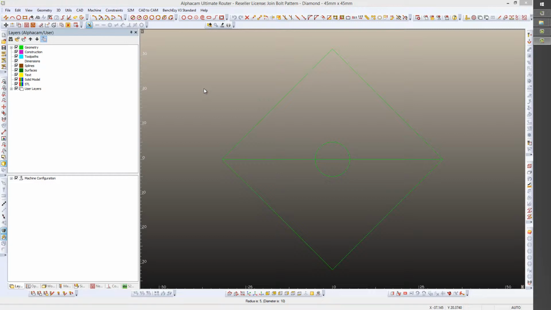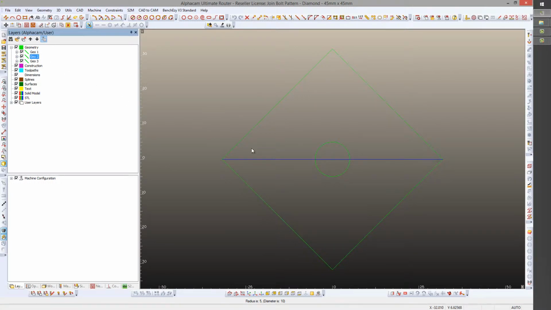Now any joiner bolt pattern must consist of only, pure and simply, 3 geometries. As you might remember, a geometry in AlphaCam language is in my environment just a green line. You can also drop down over here in your layers area. You can see that we have the geometry, constructions, toolpaths, dimensions. So when I click on each one of these geometries, you can see that the selected geometry highlights and turns into a different color. Each joiner bolt pattern must have these 3 geometries.